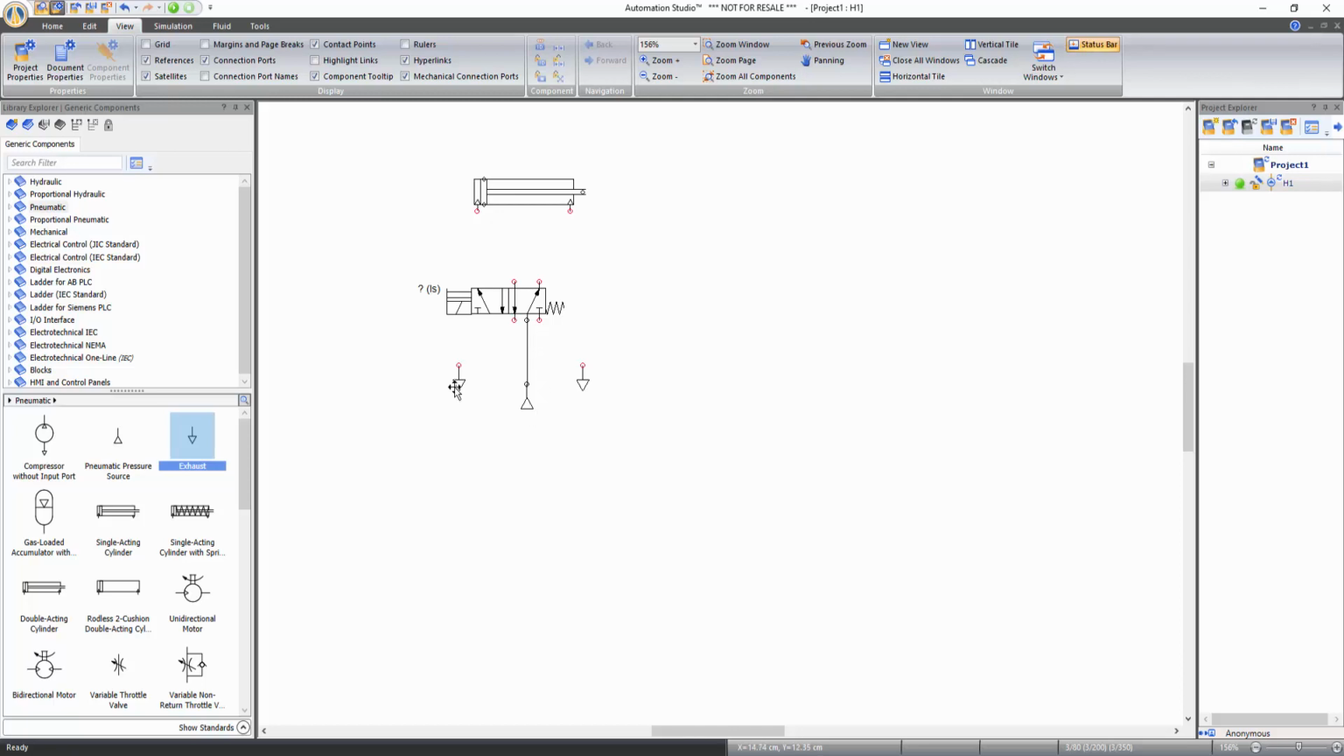In order to connect the exhaust with the directional valve, select an exhaust and drag and drop its connection port over the connection port of the 5x2-way valve. Similarly, connect the other exhaust to the valve.